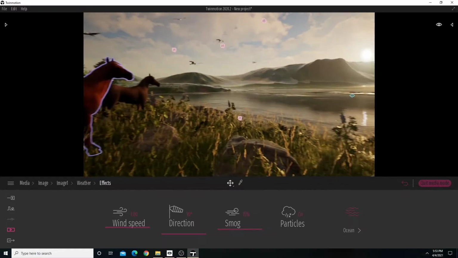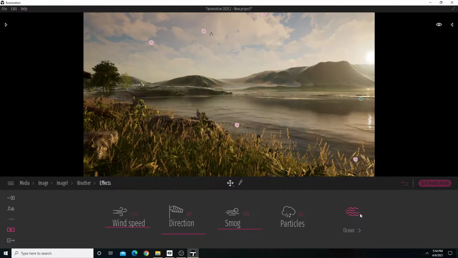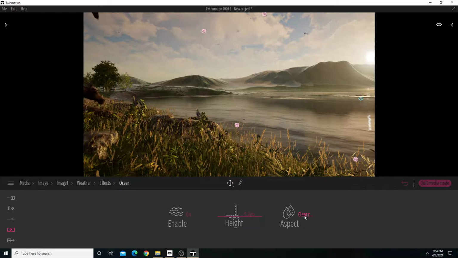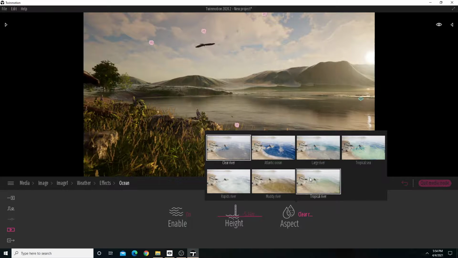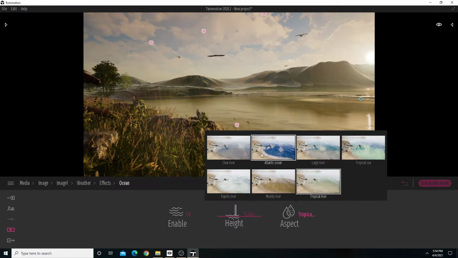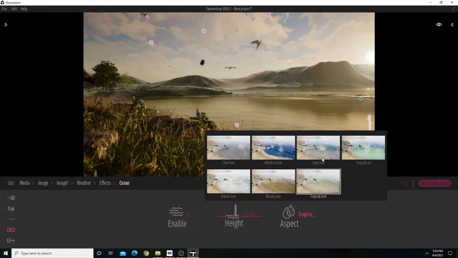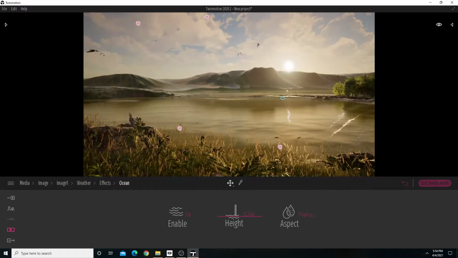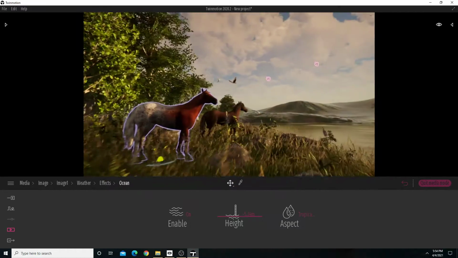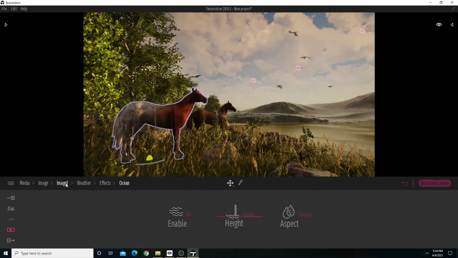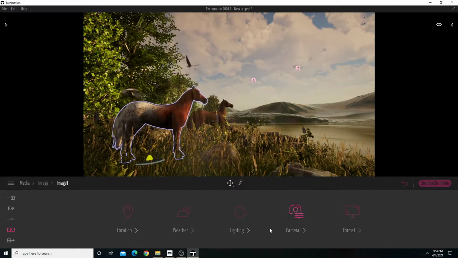Now, for the ocean, let's take a look at the ocean really quickly here. Enabled is on. If I click on aspect, what type of water is it? Instead of a clear river, I'll pick tropical river. So it's more of a green color, okay? So, all right, there you go. Now let's take a look under my image one. I'll come back to image one.